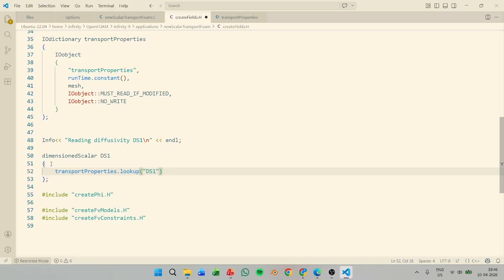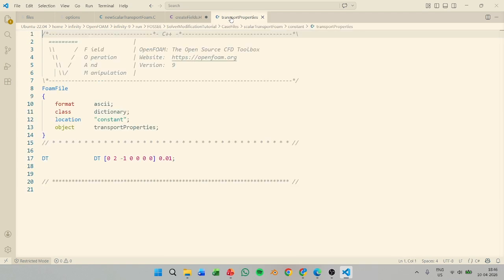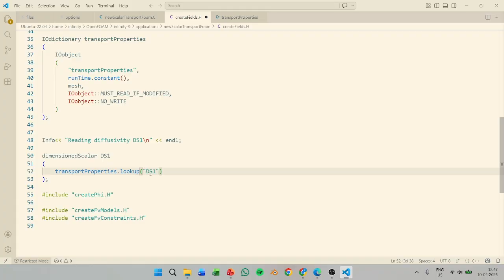So when it is reading, it will read for dimension ds1, and we are saying that within transport properties, it has to search for the term ds1. So if I were to just copy this particular folder and run it with my new solver, it would throw an error saying that ds1 is not specified or has not been mentioned over here. So we'll have to change this from dt to ds1. Okay, so that is what we're doing over here.